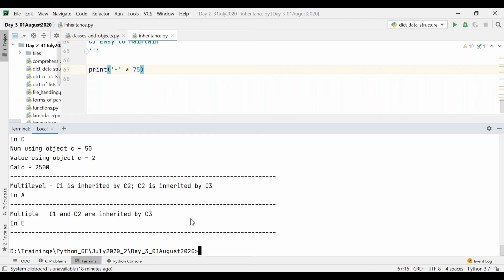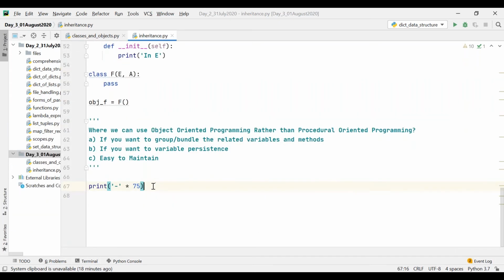Yeah. So we'll take a break now, Ajmal. Okay. After the break, we'll see exception handling. All right. So we'll come back at 12:10 p.m.